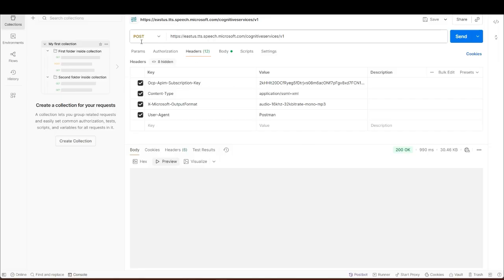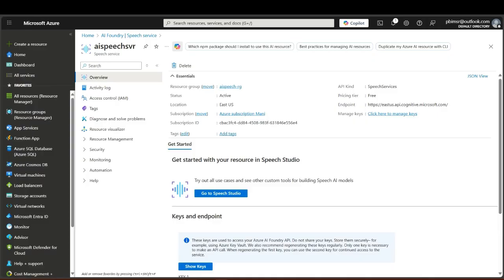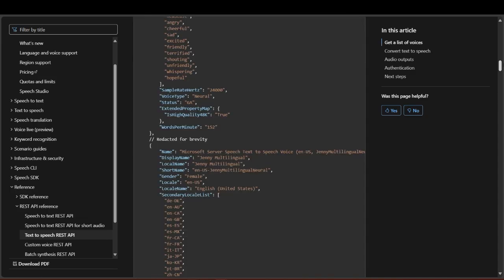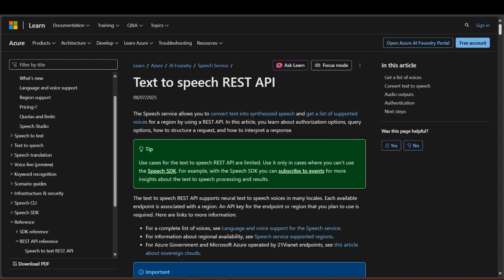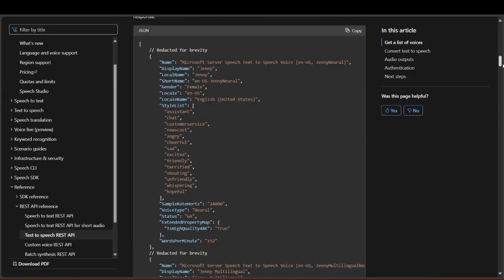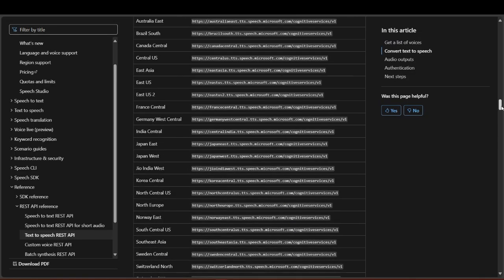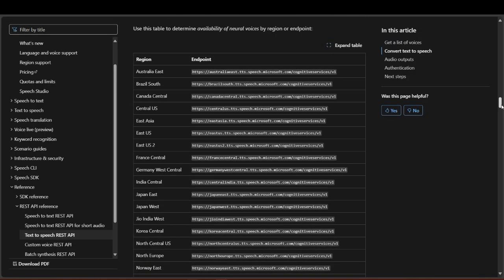At the top, we have a POST request, and I am referencing the specified endpoint. This is not the endpoint you see on the overview screen of the speech service resource. This is a specialized endpoint. In case you're wondering where that is, you can access that on the official Microsoft documentation page. Let me see if I can surface that for you, which you can see here. This is the official documentation for text-to-speech REST API. And if you scroll down, you will see a list of endpoints which you can use in your code.